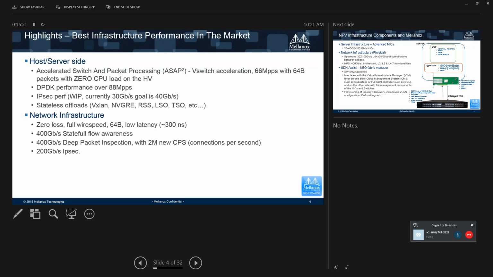And we also have the legacy cloud stateless offload engines, what we call VXLAN, NVGRE, stateless offload, RSS, LSO, TSO. These are all the TCP offload engines that are enabled using our card, so that the host operating system would not have to work hard on parsing packets or doing checksum, etc. So these offloads are again utilized in legacy cloud, but also obviously in NFV.